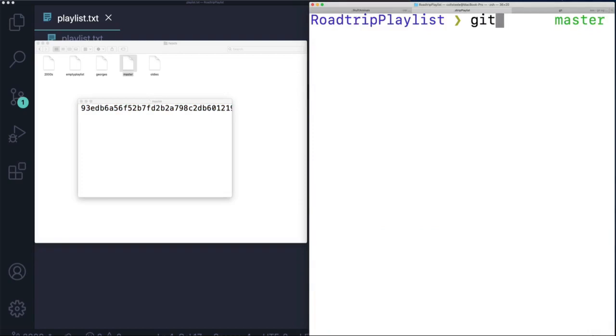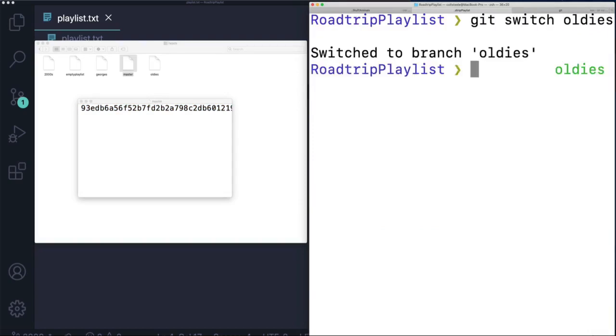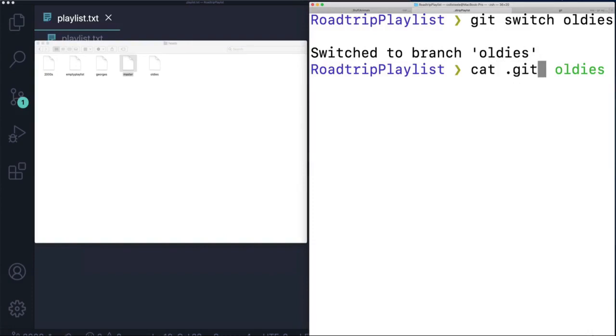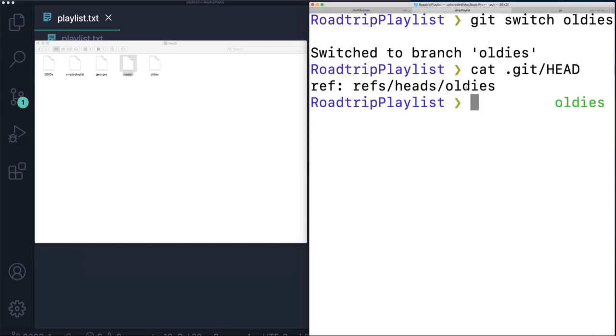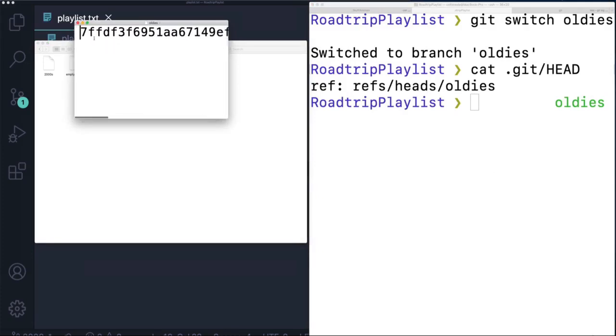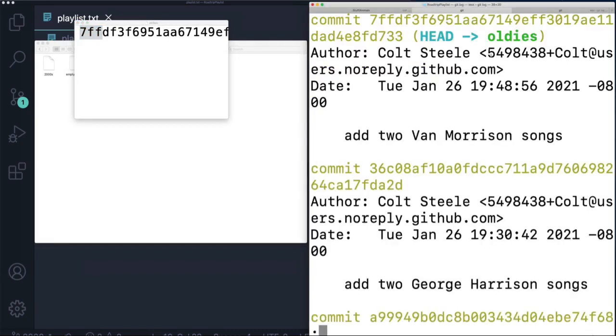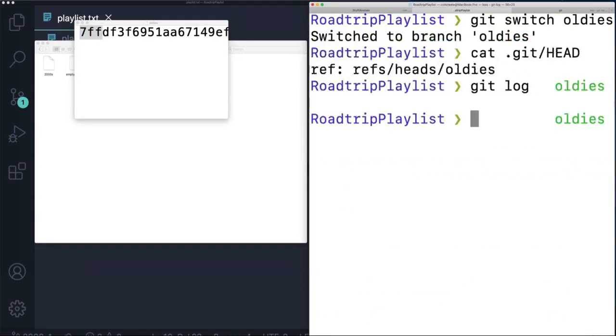Now, if I switch to the oldies branch, nothing changes in this master reference, right? But we know that my HEAD changed. So we could take a look at that again, cat .git/HEAD. There it is, heads/oldies. And if we look at that, oldies, it says the last commit on the oldies branch is 7ffd. And if we type git log, that's exactly what we see, 7ffd, right?